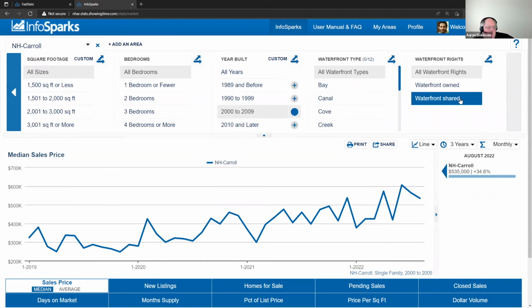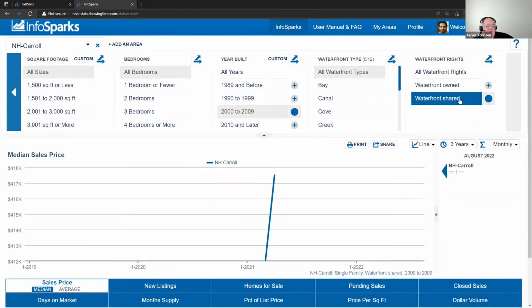And maybe we want to do waterfront shared. Now, this is one of the things we're going to find: you can create something that doesn't really exist in nature when you're doing your filters. When you see something like this, it's important to understand it's not that the system's broken, it's just that there's nothing to report on. Here we've got probably a single sale that happened a year ago that matches those criteria.